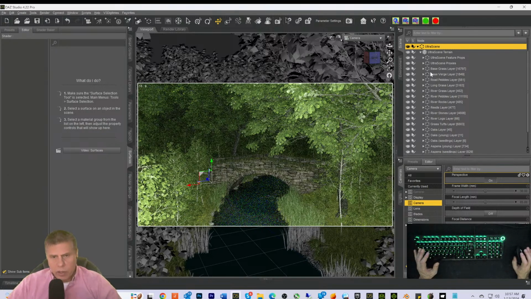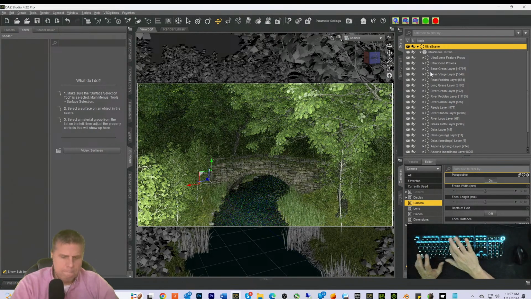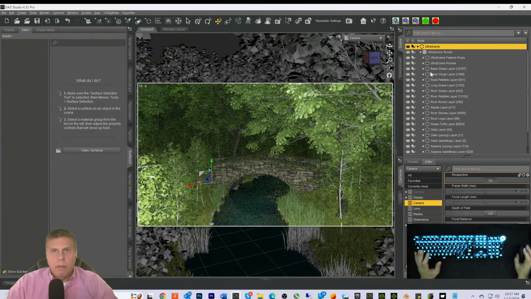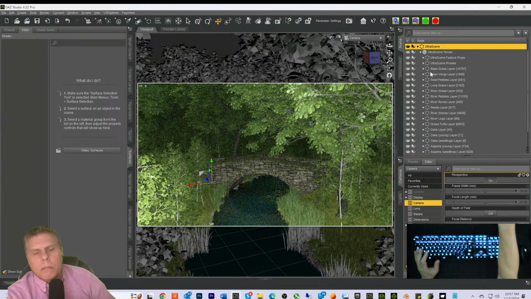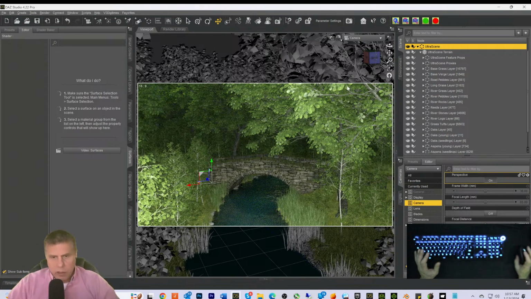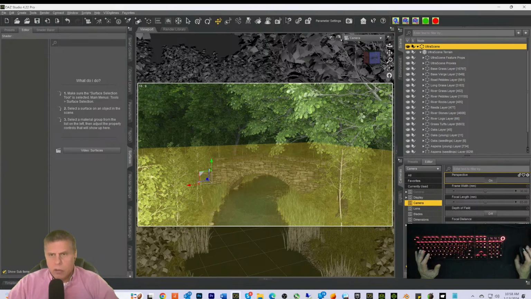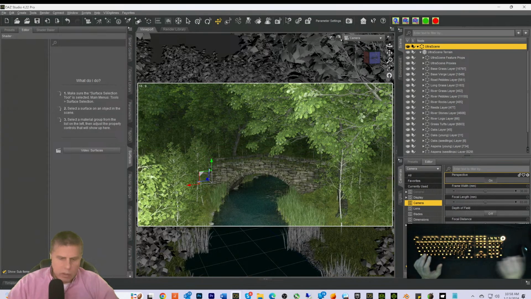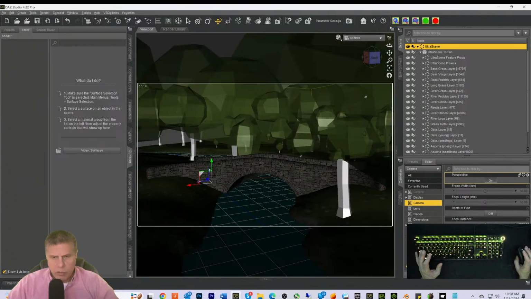Okay, what we've got is another problem here. We have our camera lighting the scene because we don't have any other lights in the scene, and this looks kind of terrible. And we have too many trees again. So let's go out of here. Just too many trees. So let's go back into Iray.